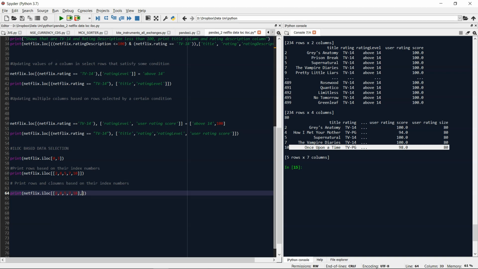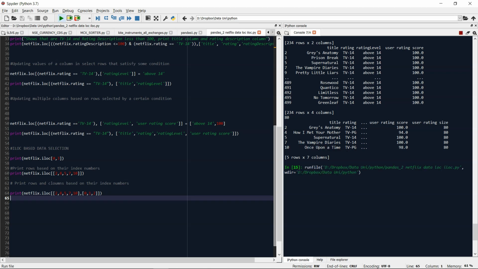Then I'm going to put a comma and add another set of square brackets. In this I'm going to give the columns. So as you see, rows, comma, columns. In the first example, if there's only one list, it's a list of rows. But if I put two lists out here, this is your list of rows that you want to display, and this is a list of columns that you want to display. And this is how this iloc thing works.